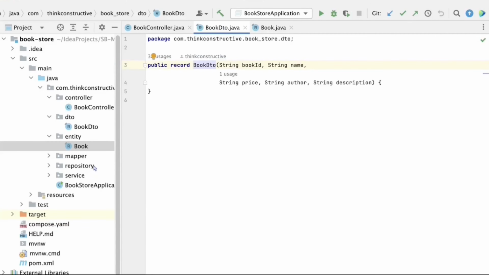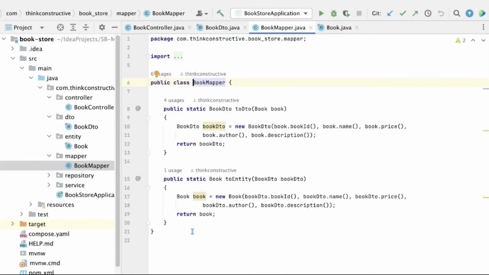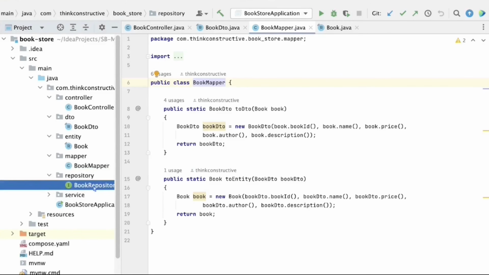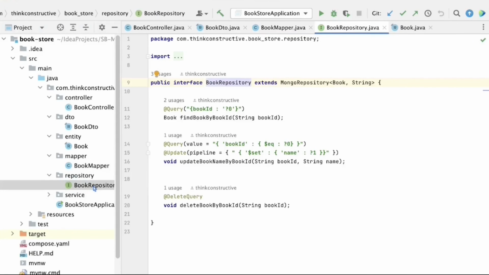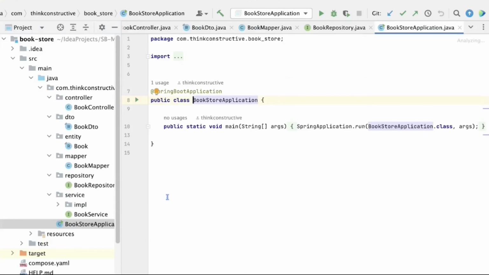Alright, we have also built its converter. Okay, from book DTO to entity, entity to DTO, and the repository layer, which will be further talking to Mongo database. Alright, and also the service implementation. Okay, and here is the starting point for the Spring Boot application, which is annotated with @SpringBootApplication. Alright, so these things we have done in our last session.